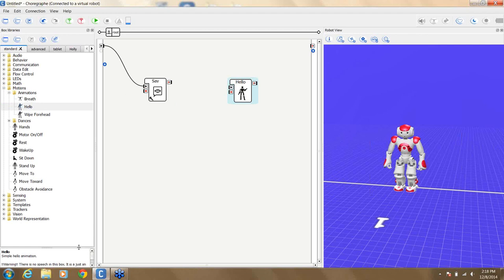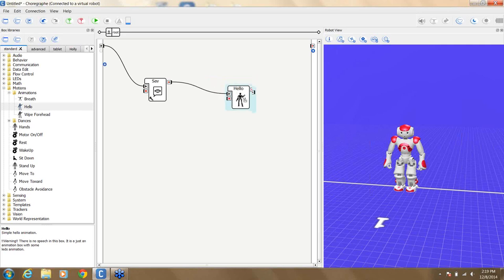And if you notice, at the very bottom of my box libraries, I have a tooltip. The very bottom left of my screen, it says hello, and that this is a simple hello animation. It also tells me there is no speech in the box, meaning the robot does not say hello. It's just an animation with some changing LEDs. So I'll connect the output of my say box to the input of my hello box, and the output of my hello box to the global stop.